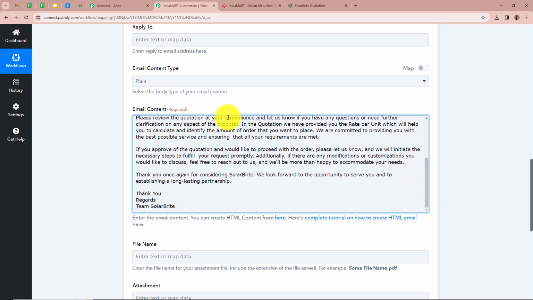It says please review the quotation at your convenience and let us know if you have any questions or need further clarification on any aspect of the proposal. In the quotation, we have provided you the rate per unit, which will help you to calculate and identify the amount of order that you want to place. We are committed to providing you with the best possible services and ensuring that all your requirements are met. If you approve the quotation and would like to proceed with order, please let us know and we will initiate the necessary steps to fulfill your request promptly.